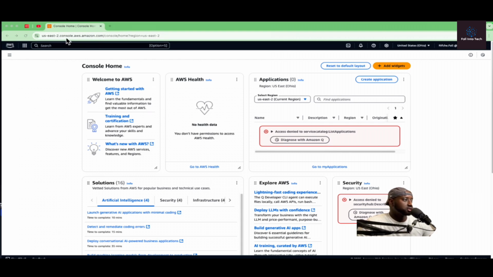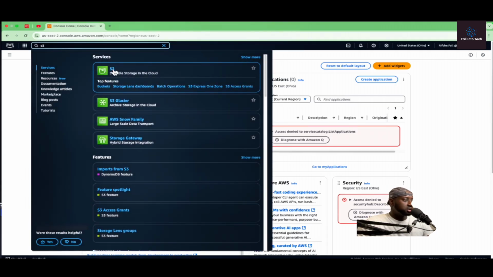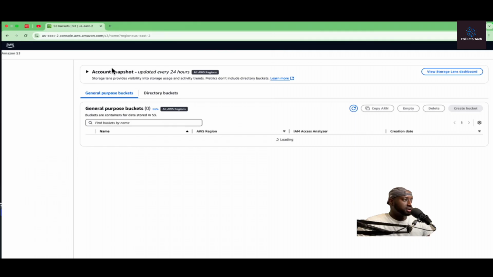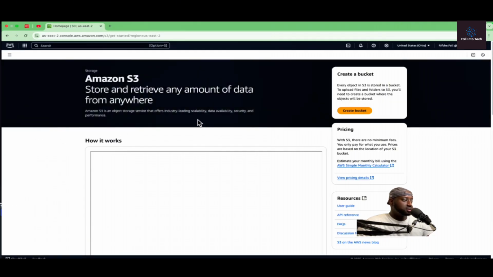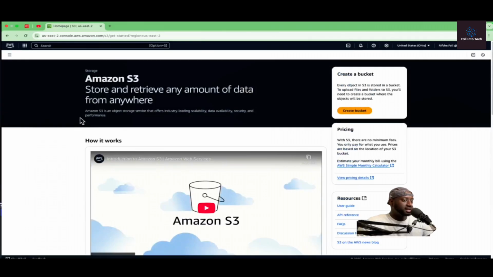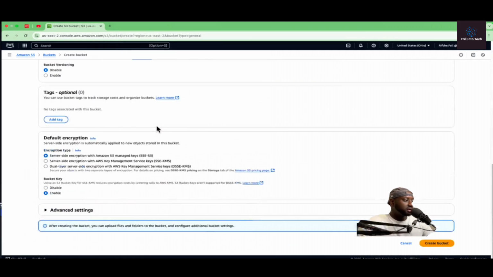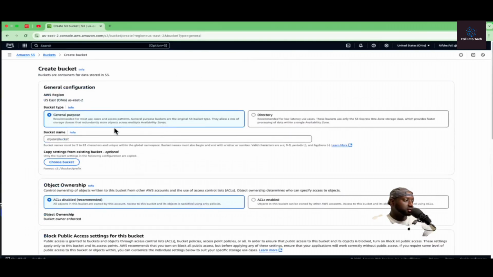What you want to do first is go to the search bar and type S3. As you can see, this is the service that we need today. You click on S3, and this is what shows first. But for now, let's not worry about anything else here. We want to go ahead and click on create bucket, and now this is the interface that we have. There's a lot of information, but I will walk you guys through all of it.